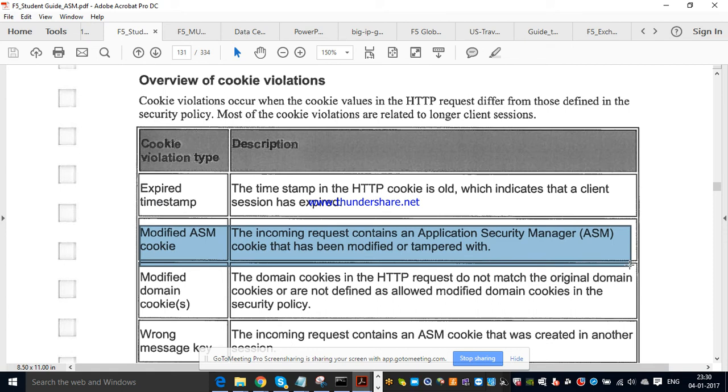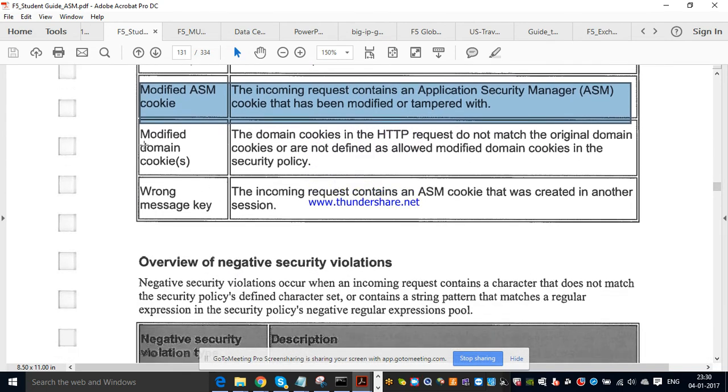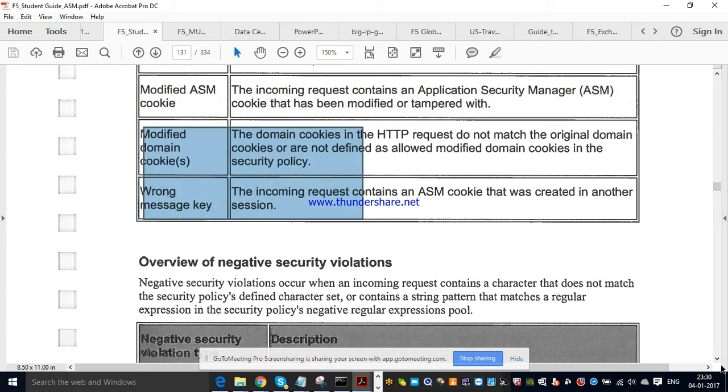So when the request initially came, it will send a cookie, and if it observes that the cookie now coming back is a modified one, then it will understand it as an attack and block it. This is what we saw, the cookie violation section in the ASM blocking settings the other day. Modified domain cookie is similar, and wrong message key is also similar.